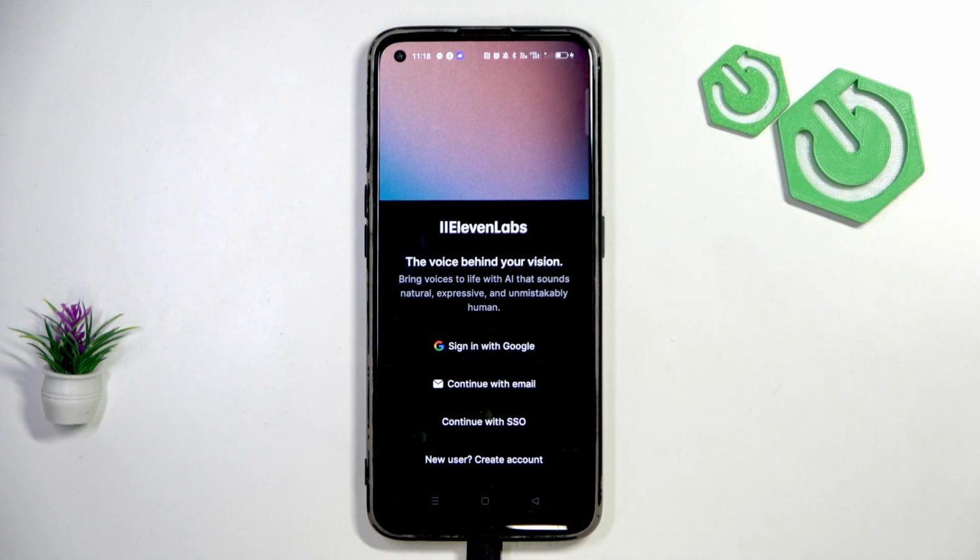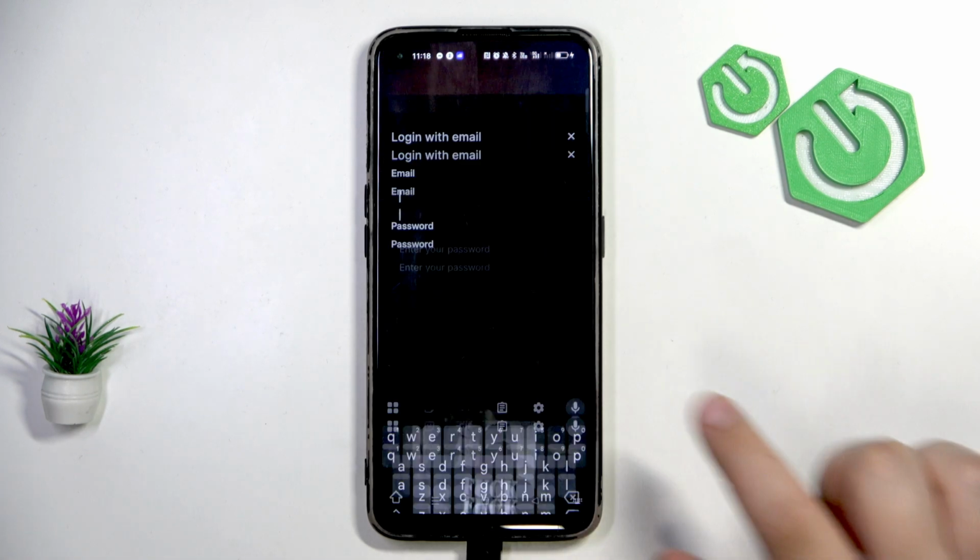If you are logged out or you're logging in for the first time on the other device, you just need to pick one of these three options because it depends on where you created your account. If you created with Google, you are pressing the first option. If you chose the second one, you will just continue with your email, and if the third one, you will do it with SSO. I did it with my email, so I would choose the second one.